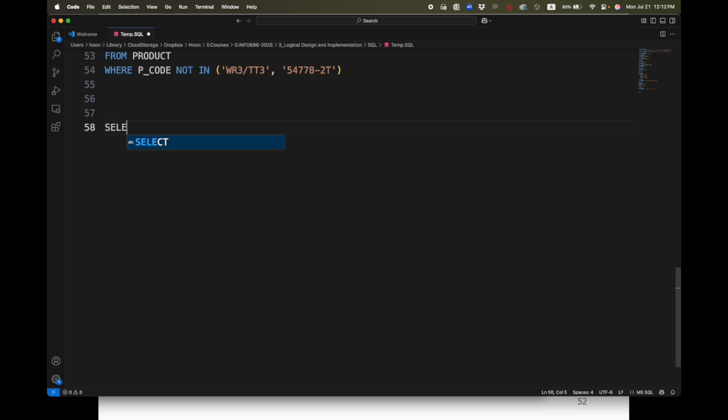Select. And this time, let's just show P descript. So select, this time, P descript. Actually, some students ask, how can you use this auto completion when there are highlighted recommendations? If you decide to use it, just press tab, then it will auto complete. So P descript from which table? Yeah, we use the product table.